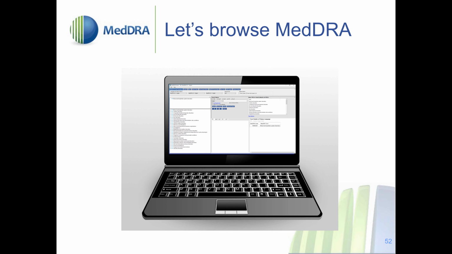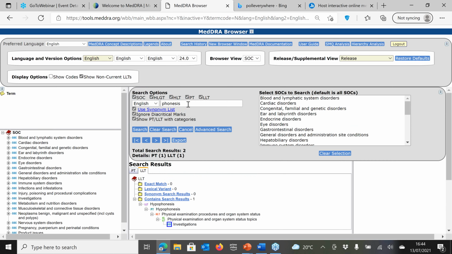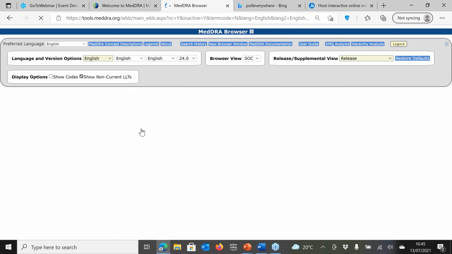So I'm going to browse. There's something I just want to show you. I won't spend a long time on the browser, but I just want to show you something. So if I look up Tangier disease, what we were saying, do we need to capture all of those? They've all been reported in our verbatim, but do we need to capture them all?